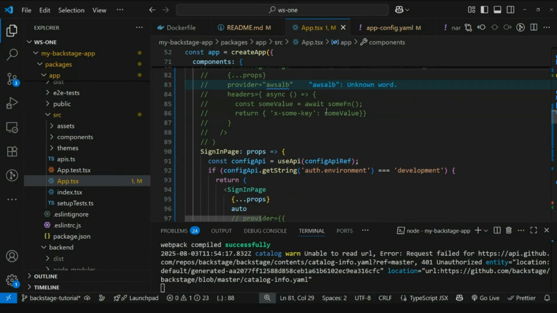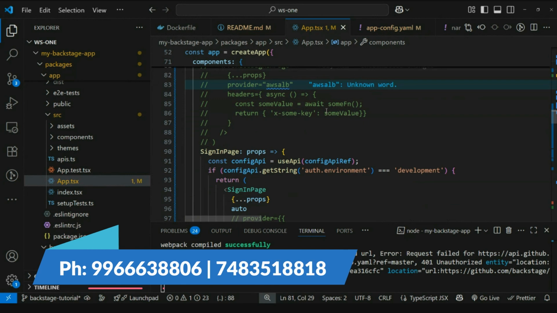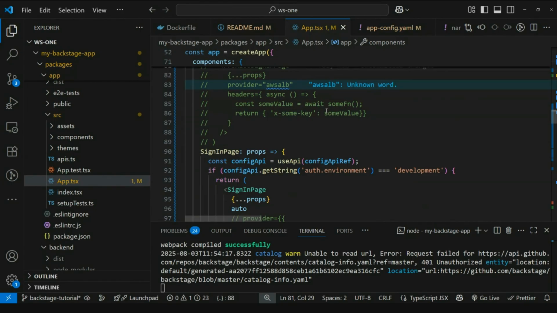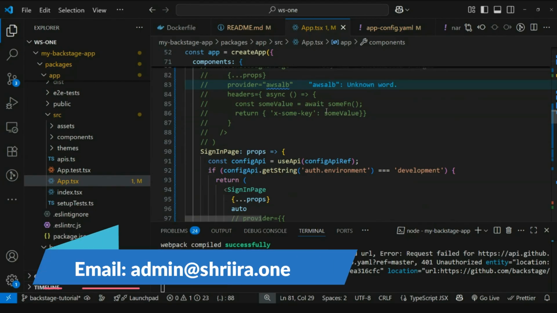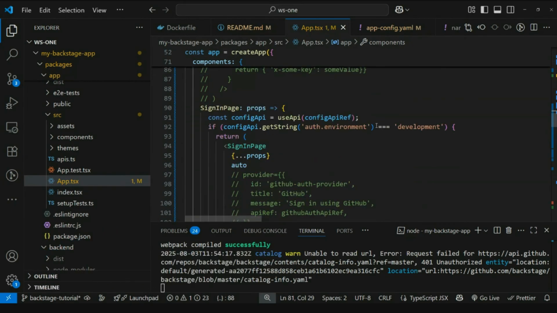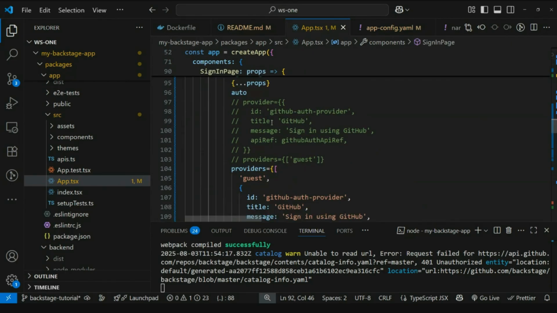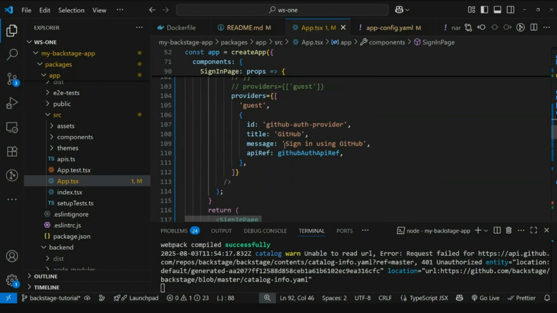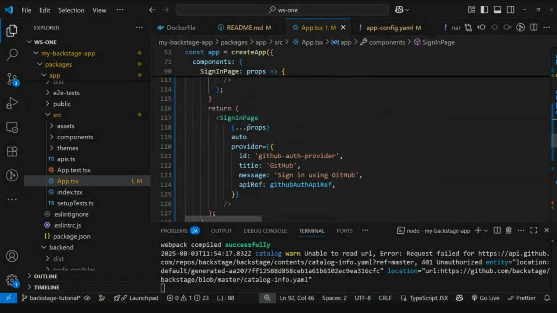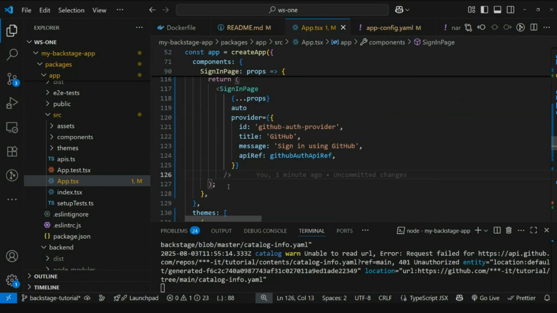Depending on the exact setup, one might choose to select the sign-in method based on the process env NODE_ENV environment variable, by checking the host name of the current location, or by accessing the configuration API to read a configuration value. So for example, if we have a development environment, we will use both guest and GitHub providers. And if it is production, we might be using something like this.